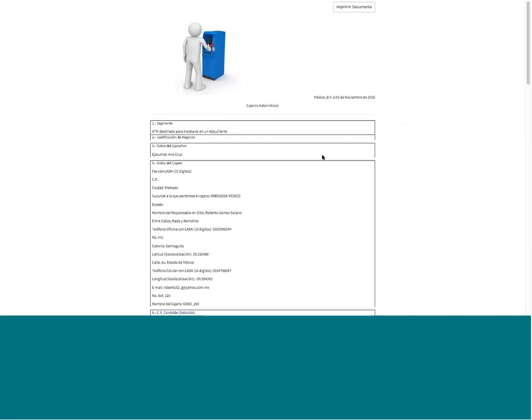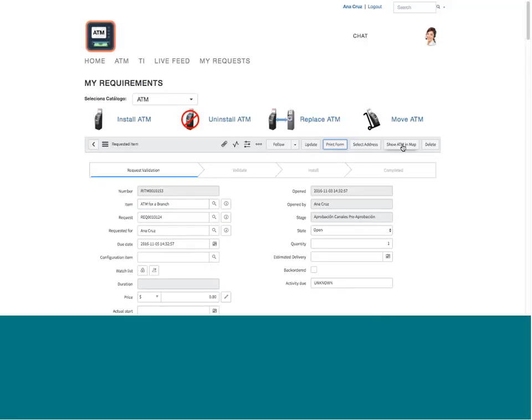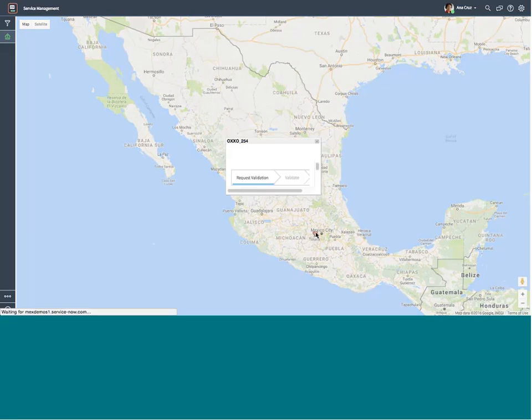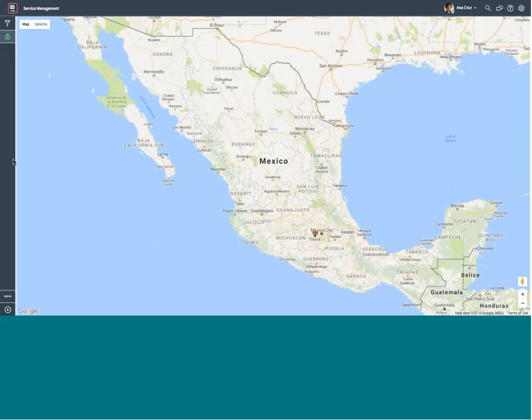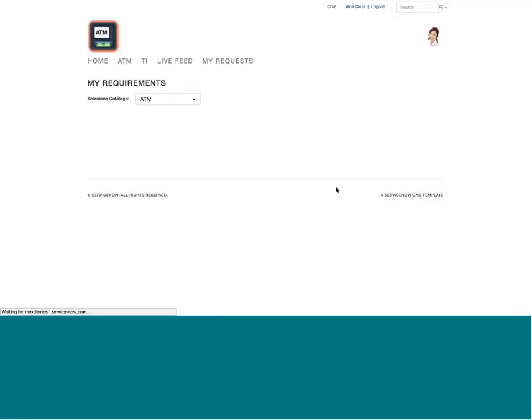This should be signed by another team. We also could see the ATM in a map. So we can see the map, the geolocation information is put here in the map, and we can see the data of this request. And well, let's continue with the process.